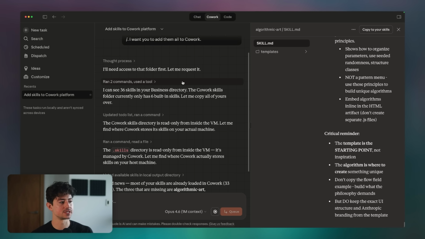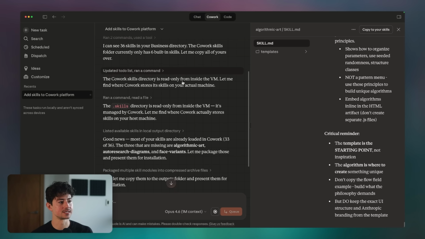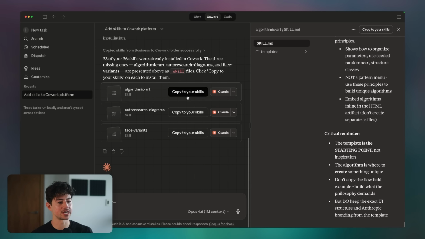It then goes through and sends you a couple of brief little requests. Then after all this stuff is said and done, you just get a big list of skills that you can copy over to Claude Cowork. And this is going to allow it to work with Dispatch really easily. So I'm just going to click copy to my skills. Actually, this one I think is already part of it. I just did this as a demo. So this one should be good.